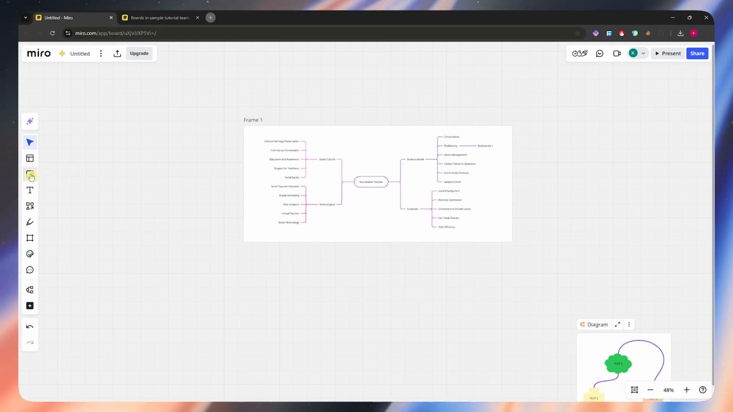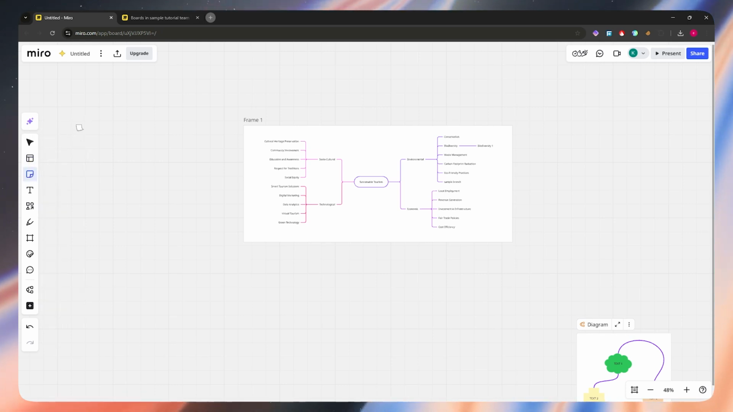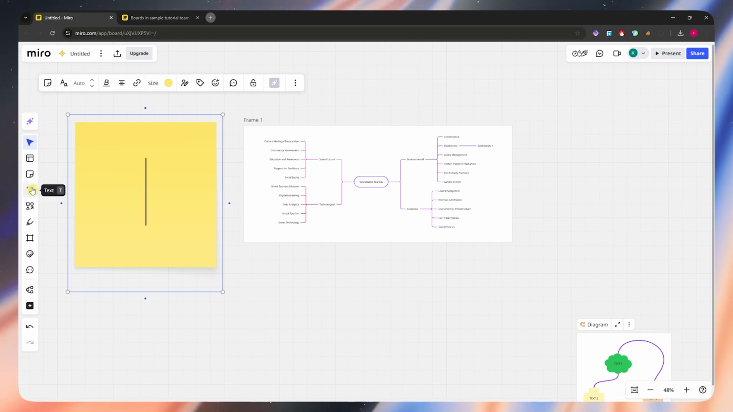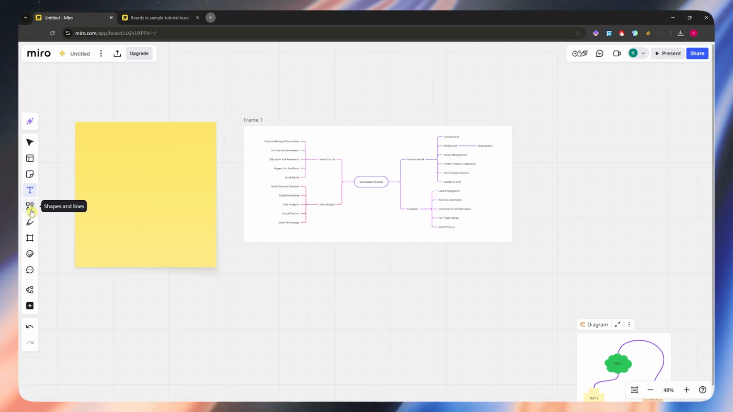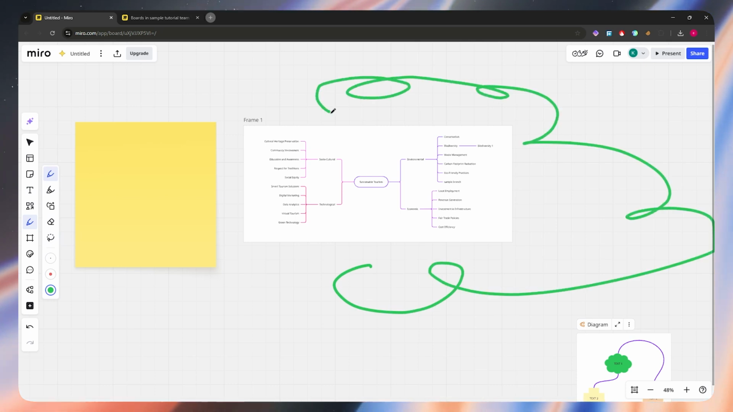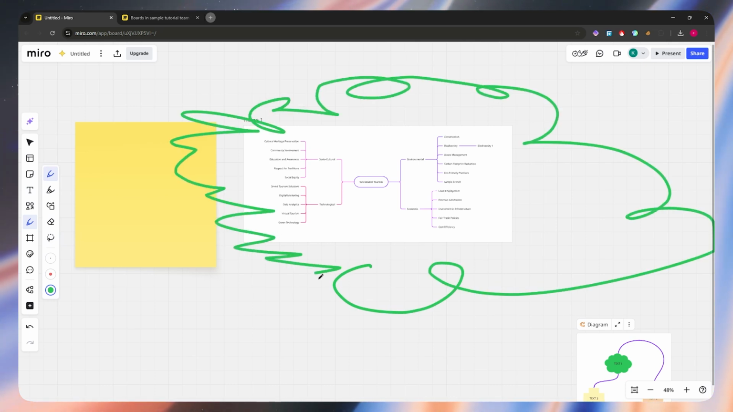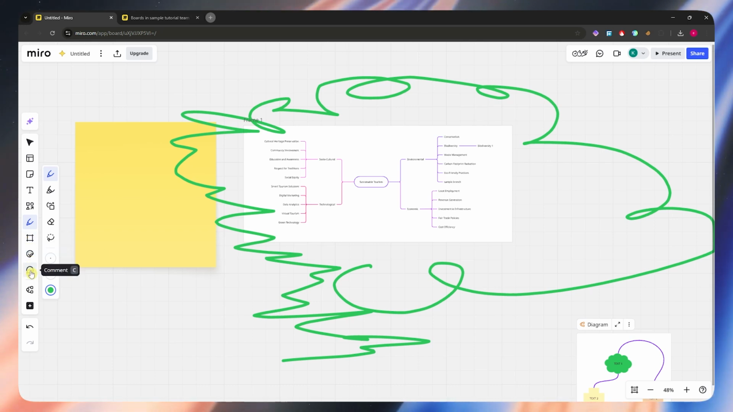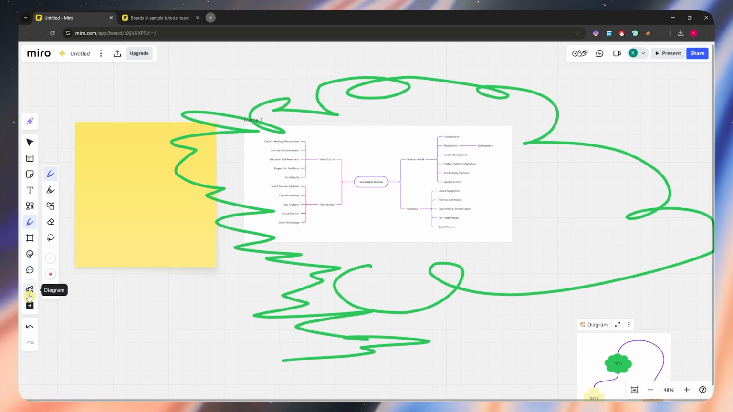And then we have the sticky note that you could use right here, and then you could just put it right there, as you can see, as easy as that. And then we also have the text tool, shapes and lines, create freehand drawing. So if you'd want to draw right here without limitations, this is where you could do that. And then you could also put in a frame, stickers, comments, and diagrams.